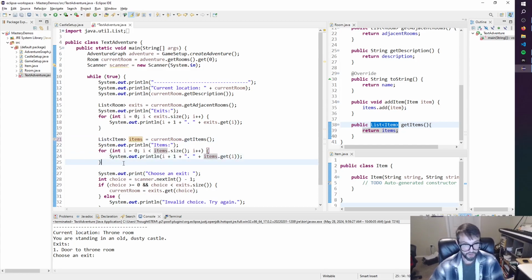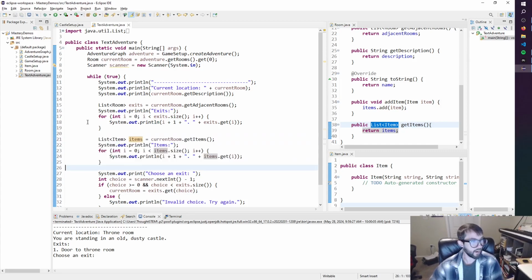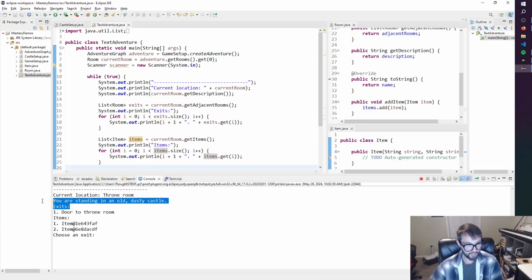Yeah, and actually now we have no red text, so let's run it again and see if we at least get it to print out the 2 items that are in the room. Hey, look at that. Something's kind of working there. So you're standing in an old dusty castle, exits, door to the throne room.